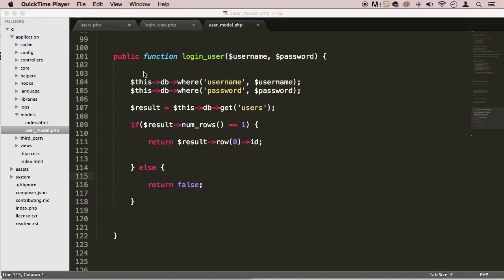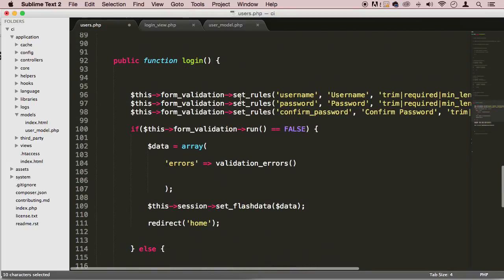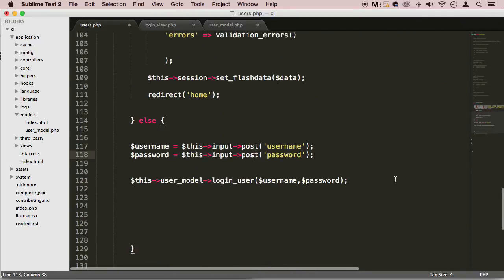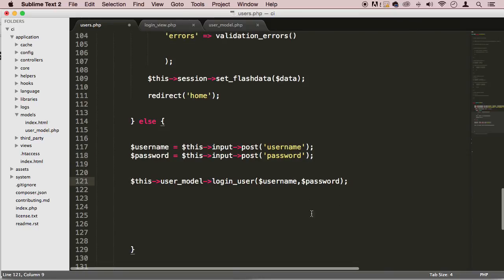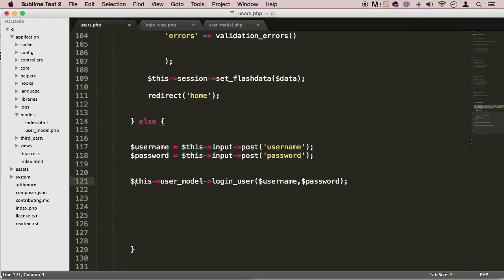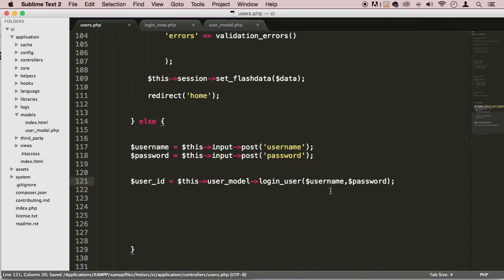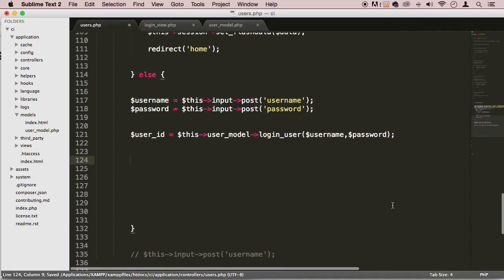So let's jump into the user's controllers and right here into our method login in the else statement. Here we are getting a result back, right? So it only makes sense to apply some type of variable here. We could say user ID here for that result. We could say result, it doesn't really matter.